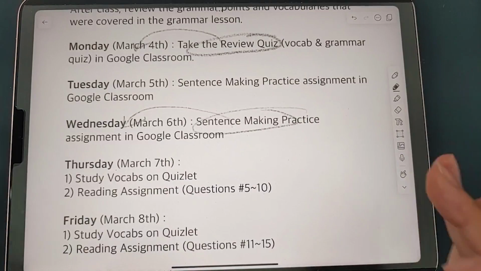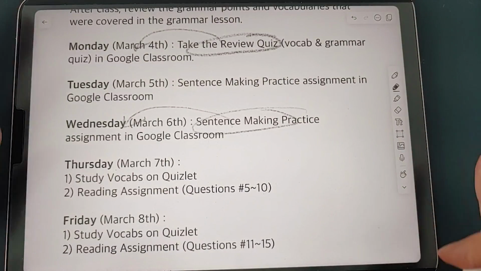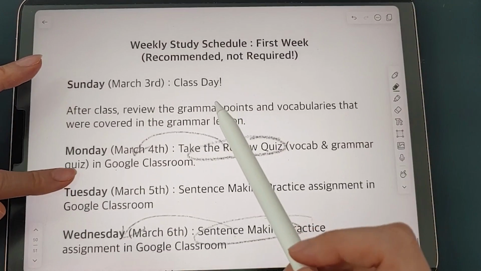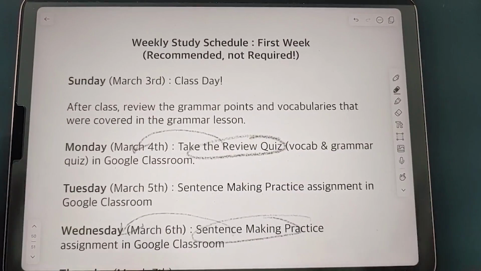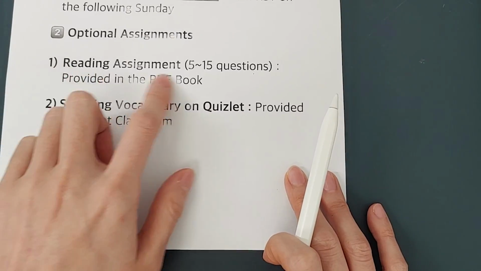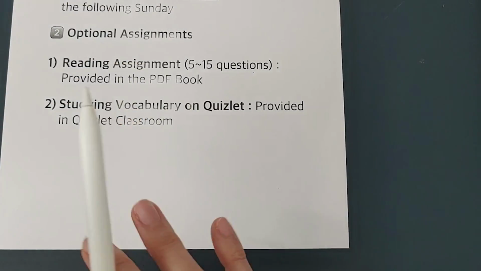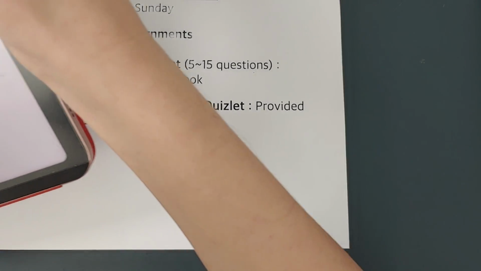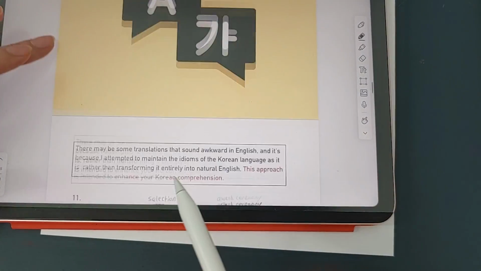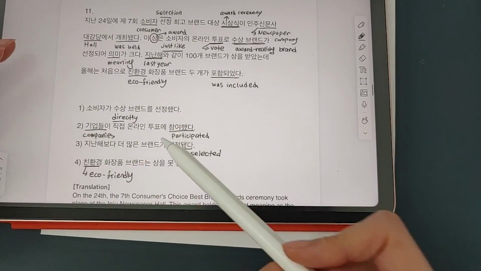So you can follow this template, or you can feel free to make your own adjustments to adapt it to your personal schedule. As you can see, if you follow this schedule, it's pretty doable. If you could make at least 30 minutes a day, I'm sure you can complete all the assignments. And the reading assignment and vocabulary assignments are inevitably interconnected. So if we get back to the textbook, I have included the reading assistant chapter to make your reading experience a lot smoother by studying with this material.